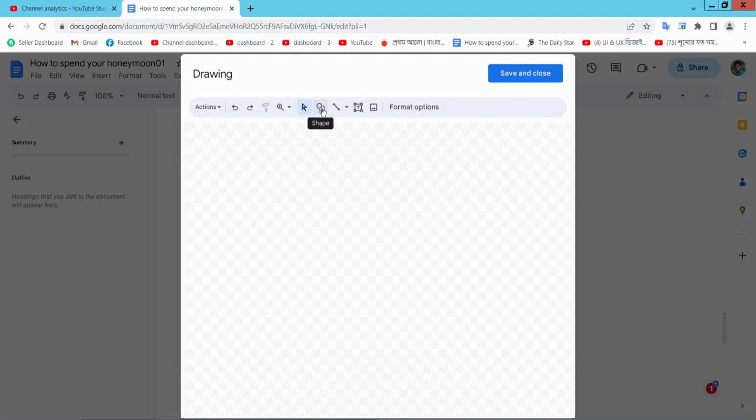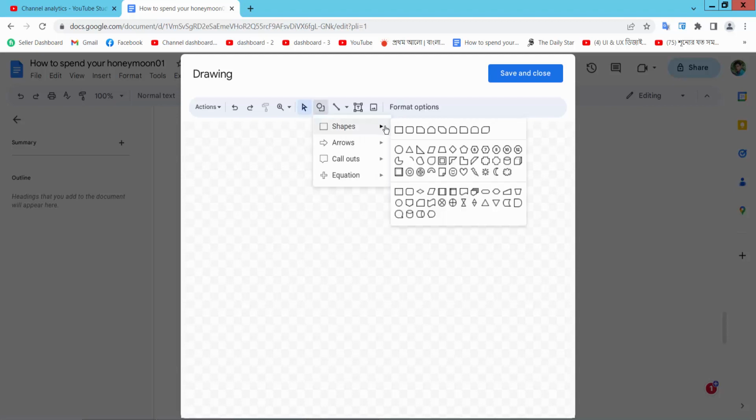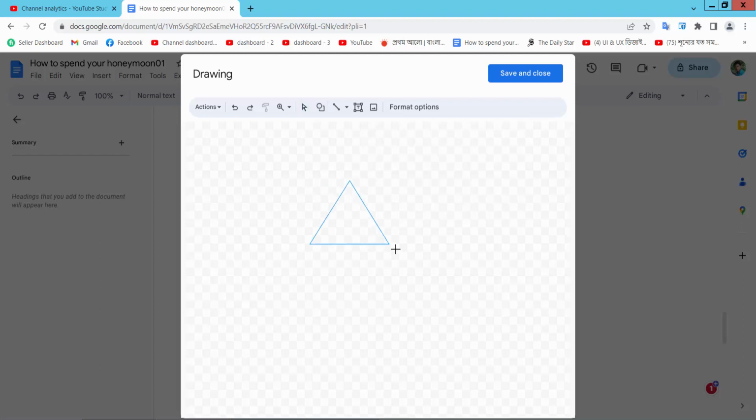Now select this shape option. Here you will find the shape options, select this triangle option. Now draw a triangle.